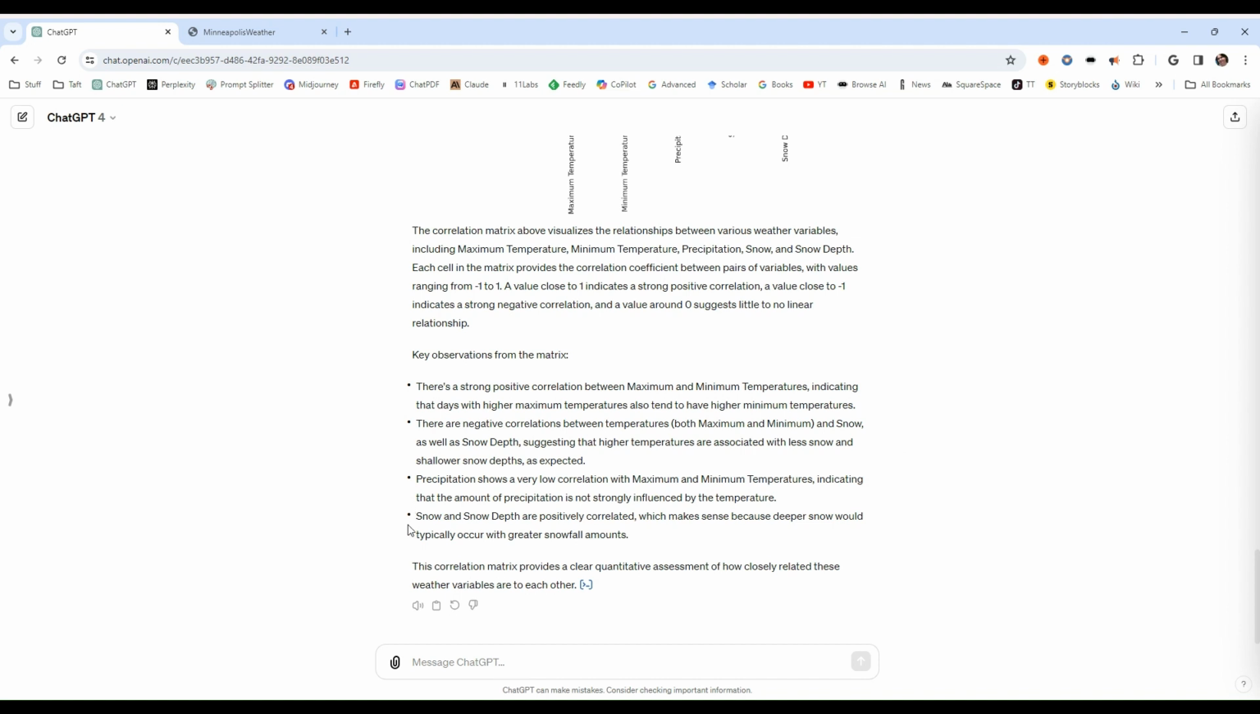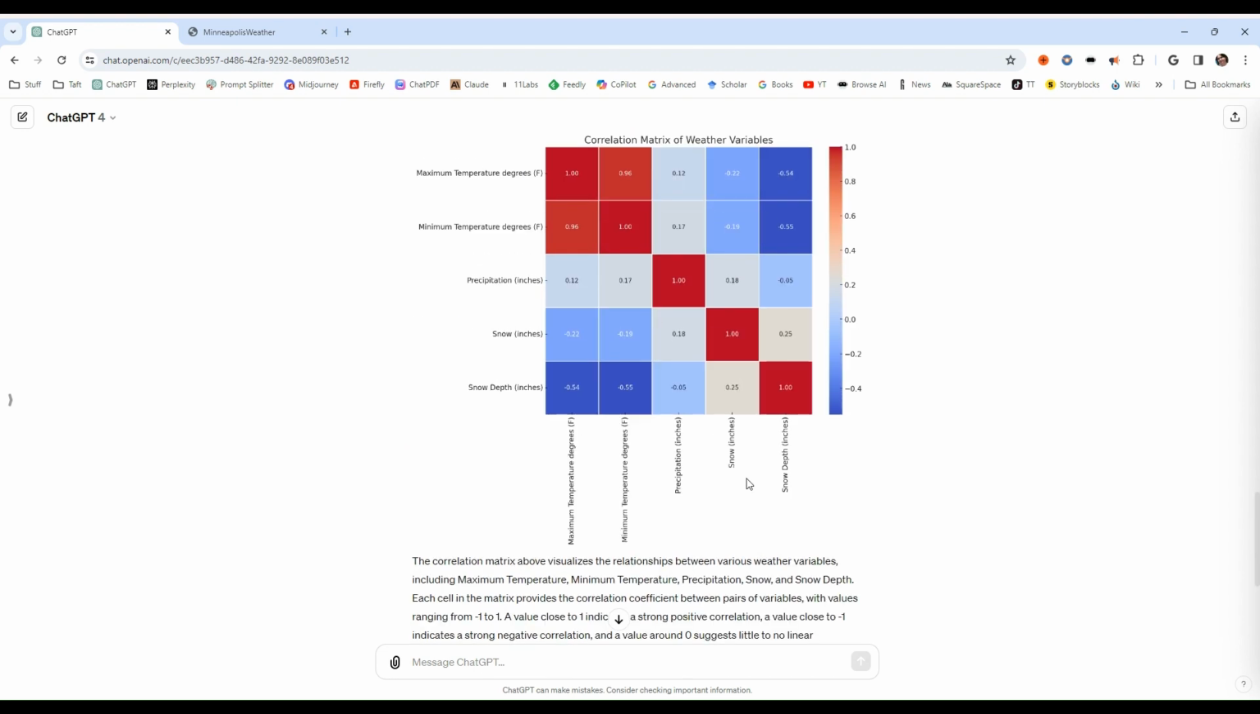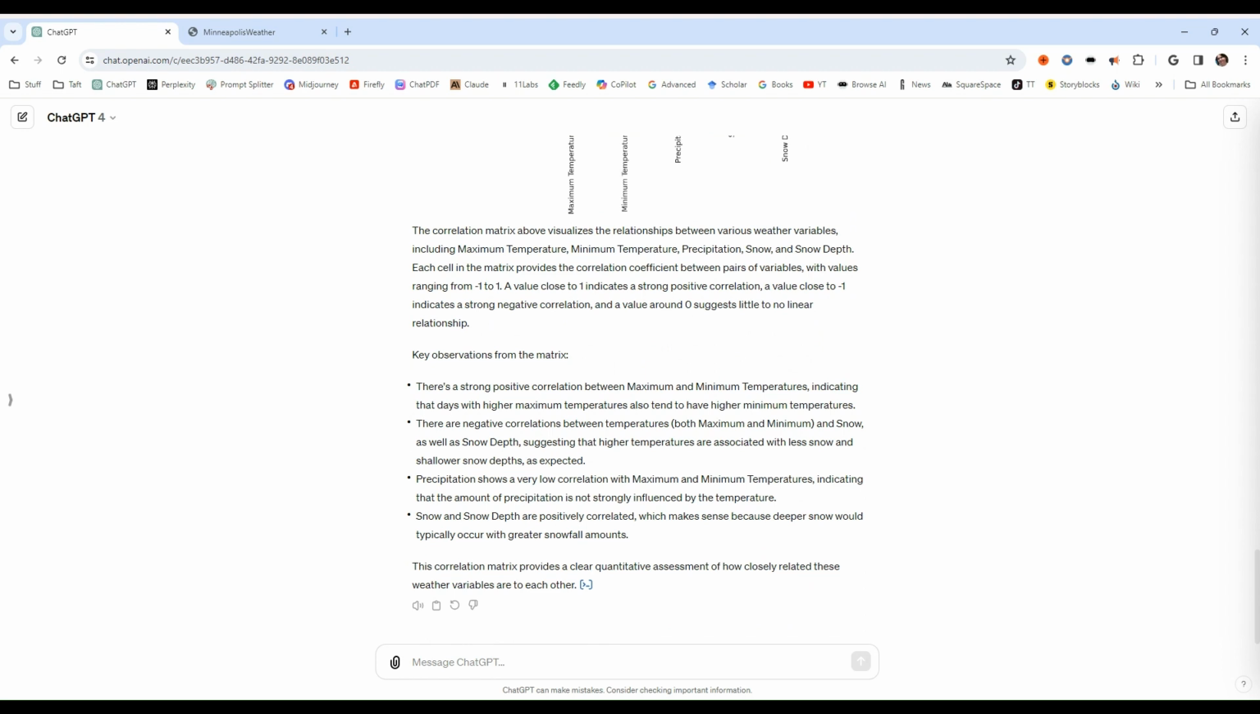For example, here, snow and snow depth are positively correlated, which makes sense because deeper snow would occur with greater snow amounts. If we had some additional questions, because maybe we didn't completely understand this, with a conversational interface, we could ask ChatGPT some further questions. So let's ask ChatGPT to explain this output to me as if I were a high schooler.